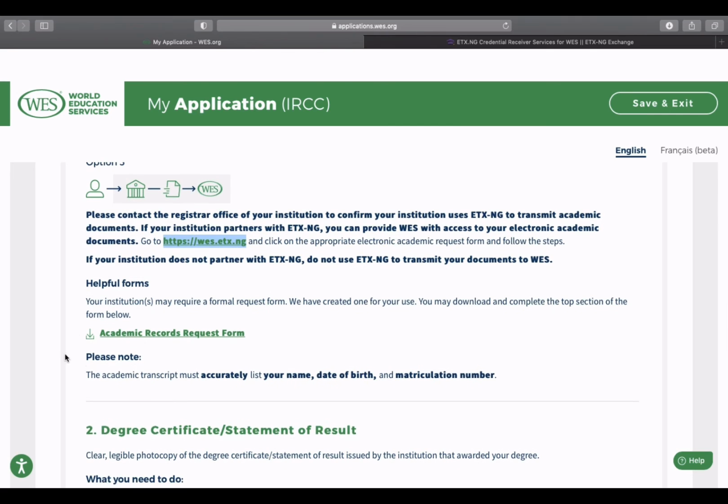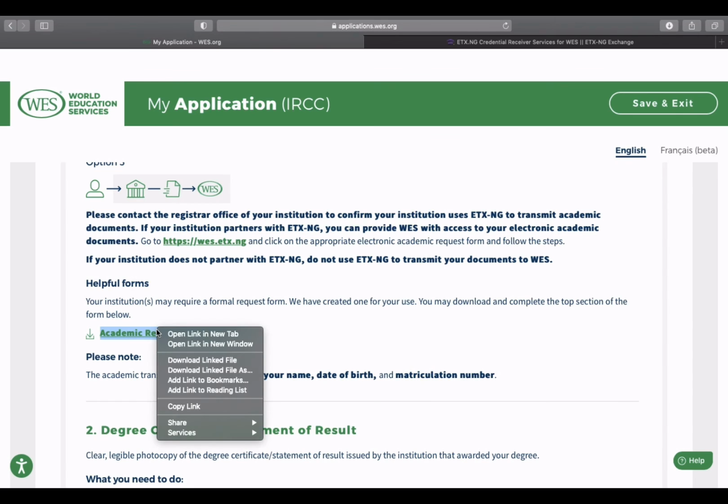So after that, you also have your academic record request form. These are like helpful forms that your institution may require. If you're asking for it, they say, okay, we need a formal request. You should fill this form and also show it to them. Let's open the form to see what it looks like.